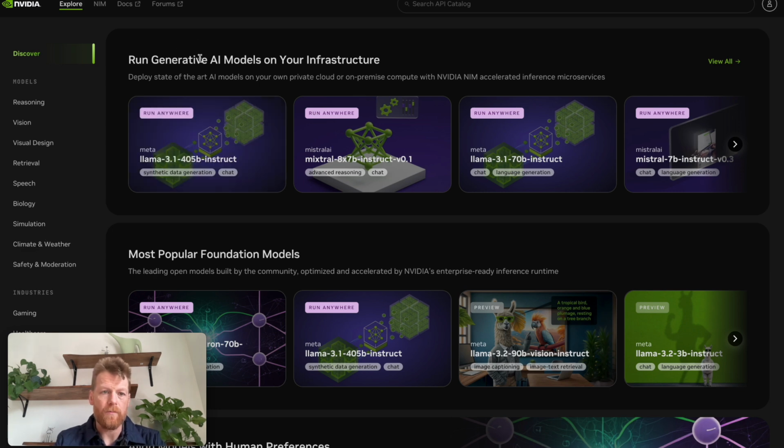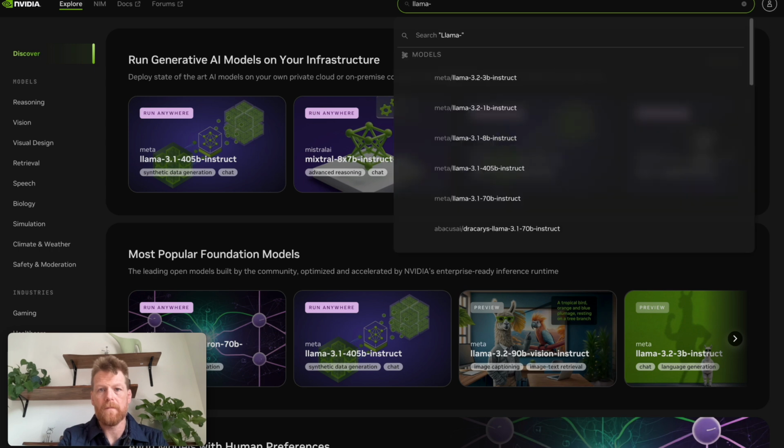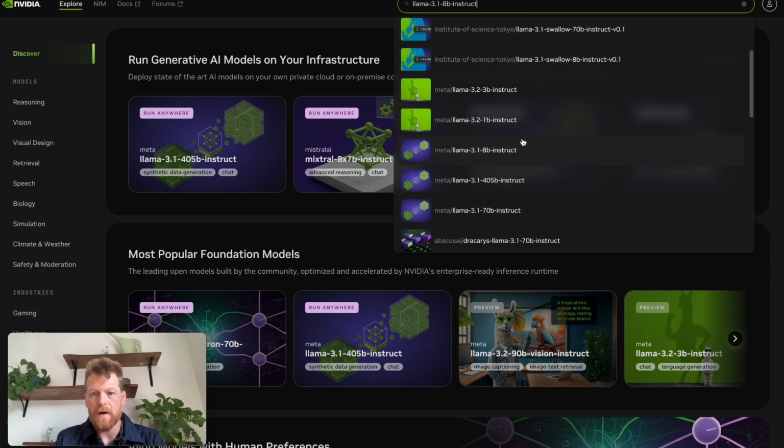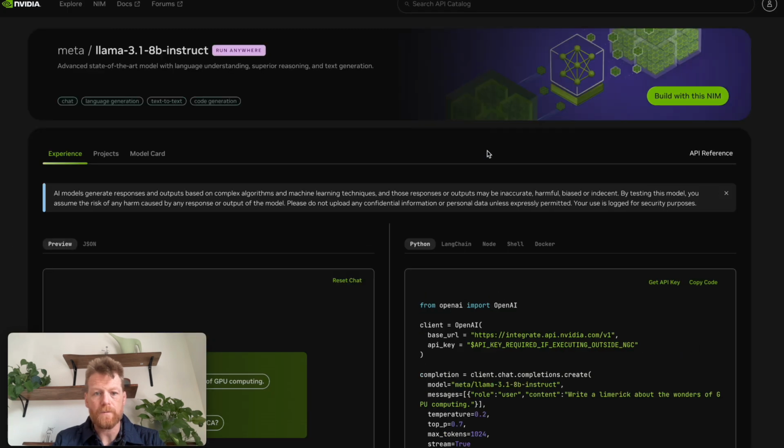Because we're going to be working with the Llama 3 8B model, I'm going to begin by searching for that in the catalog. Okay, so I've searched for the Llama 3 8B Instruct model. You can see there's even Llama 2 models here, et cetera. We have a lot of different options based on Llama 3, including 3.1 and 3.2, but we're going to look at the Llama 3 8B Instruct model. And you can see we've arrived at Meta's Llama 3 8B Instruct model.